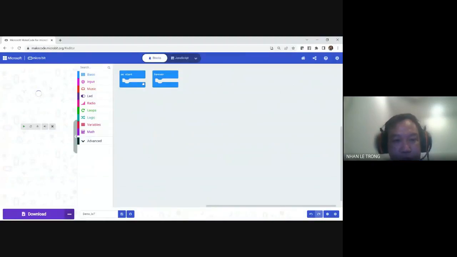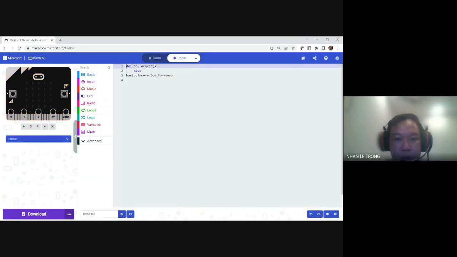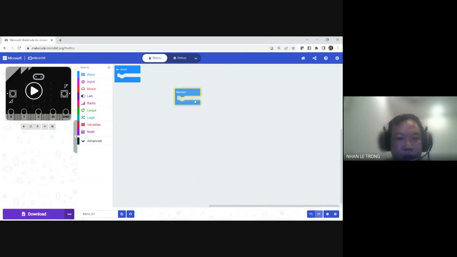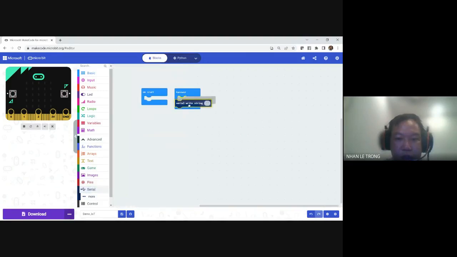Okay, this is the Blockly language, but if you don't like the Blockly language, you can switch to Python or even JavaScript. They support text programming languages like Python or JavaScript, whatever you want. So I'm going to send the temperature and the light intensity from the microbit to the gateway. So I go to the serial and just use serial write string.